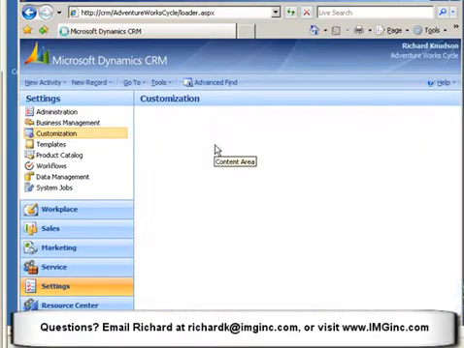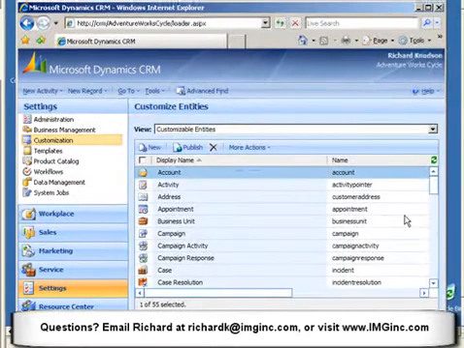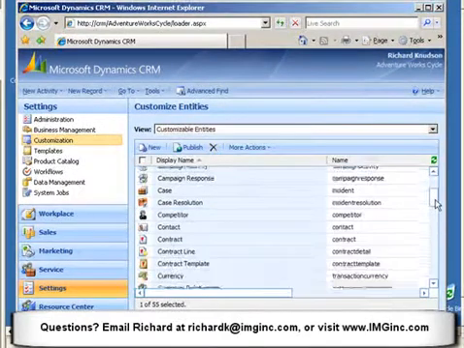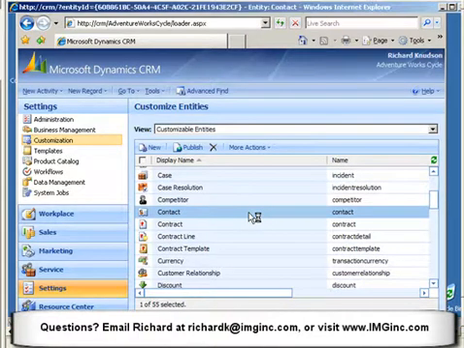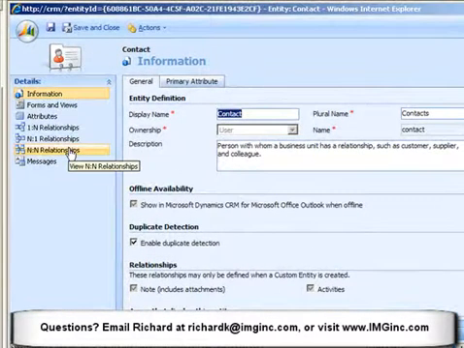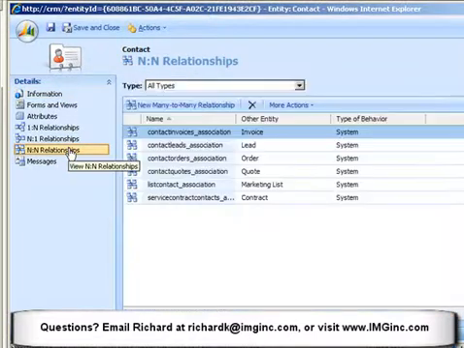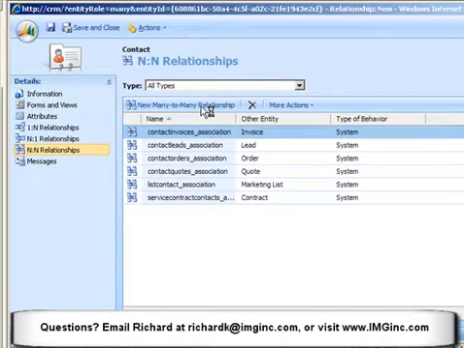So what I'm going to do is customize the contact entity and create that many-to-many relationship between contact and interest area. You'll see how easy it is to do this, and then I'll spend a couple minutes showing you some of the benefits once you get this done. So here we see this new many-to-many relationships feature that's exposed in the customization user interface. That was not available in Dynamic CRM 3. And I'll simply click New Many-to-Many Relationship.